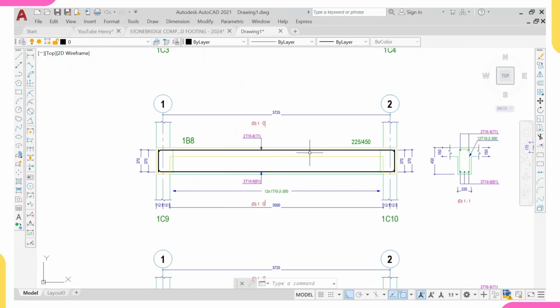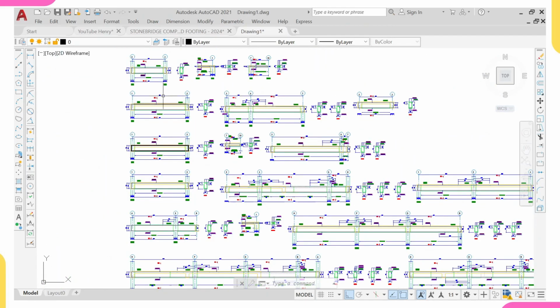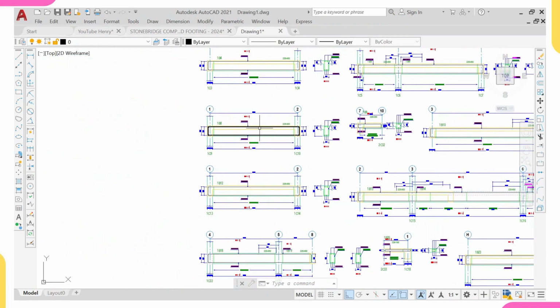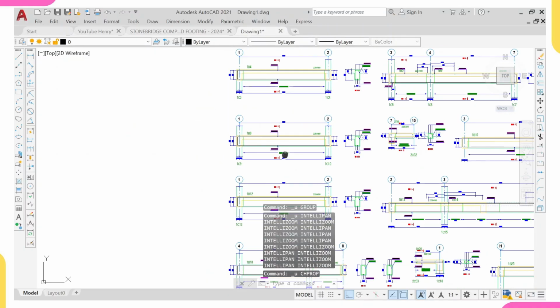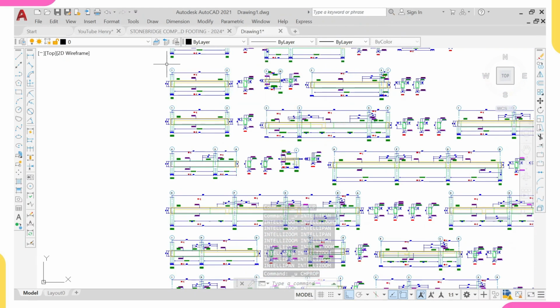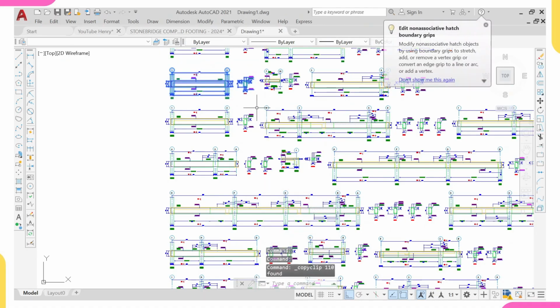But with the help of the Stonebridge detailing template, we don't need to undergo this. Just imagine the amount of time you have to spend to change the properties of this whole beam. But right now, what we are going to do is I will do Ctrl Z, Ctrl Z, to undo. What we are going to do is just copy one of it. Once you copy one of it, you do Ctrl C, because we want to paste it into a new interface.